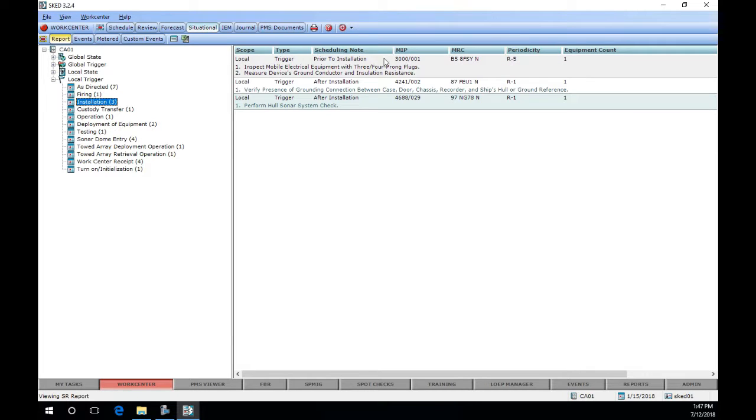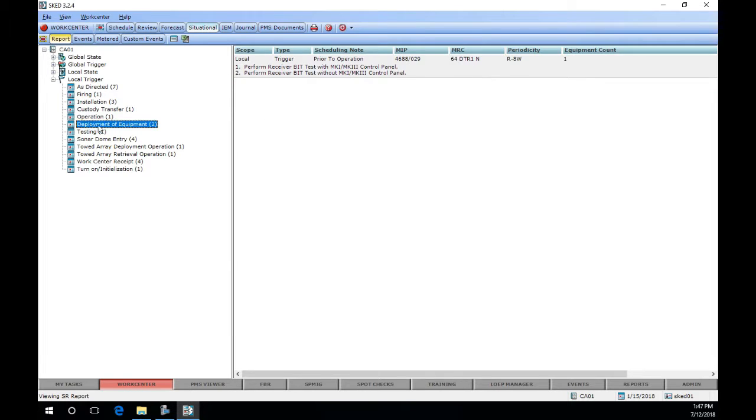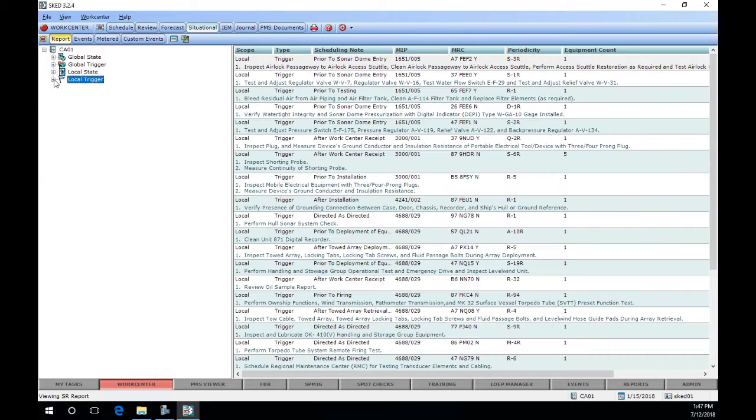The scope of the check or maintenance description. When the check should be scheduled. MIP and MRC information. All work center supervisors, LCPOs, and division officers need to thoroughly review these maintenance requirements to ensure situational checks are being scheduled and accomplished on time and that checks are not being omitted.